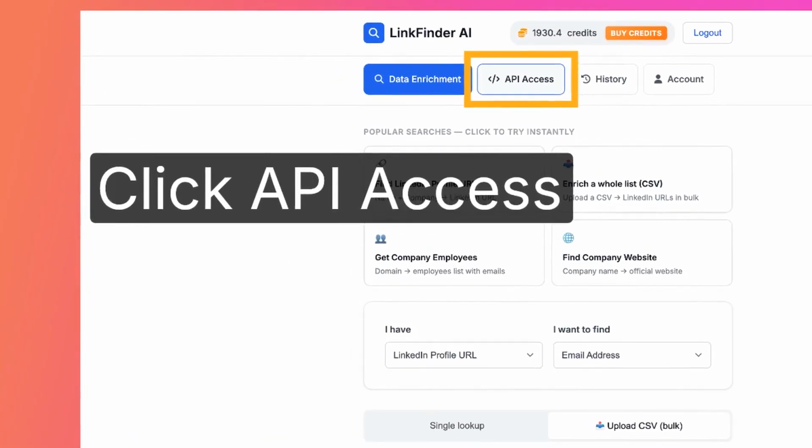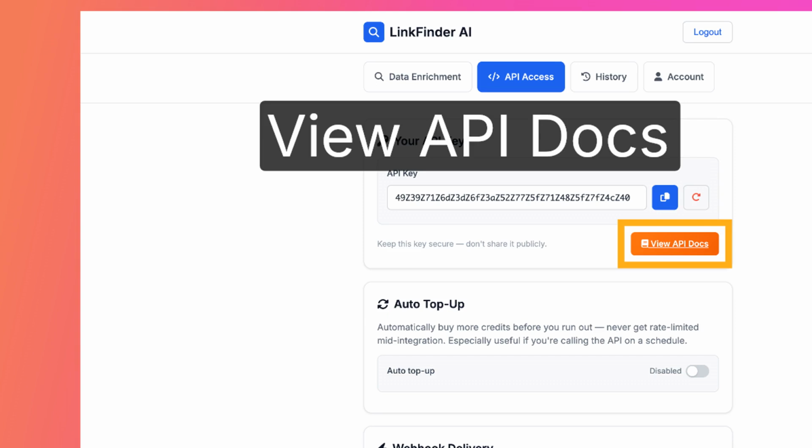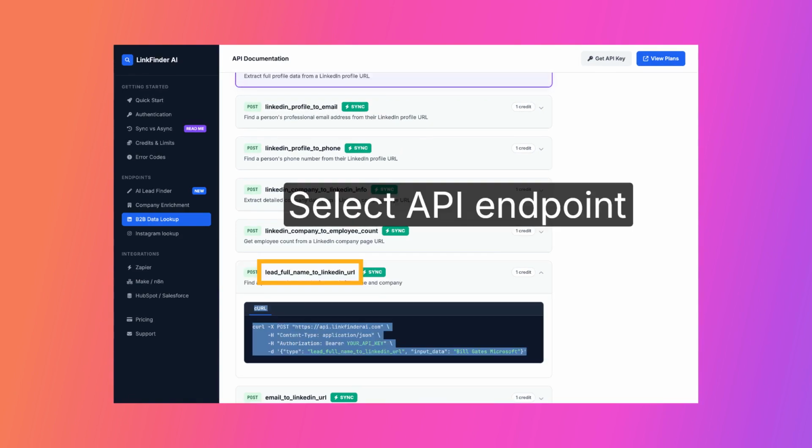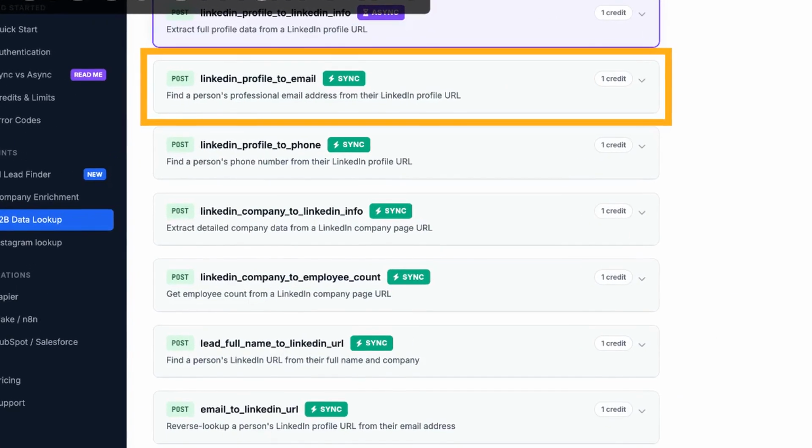And if you want this wired into your own systems, Link Finder AI has a full API, endpoints like LinkedIn profile to email and LinkedIn profile to phone, both synchronous, both 1 credit per successful result. Grab your API key from the API Access section and call it directly from your CRM or your own scripts.